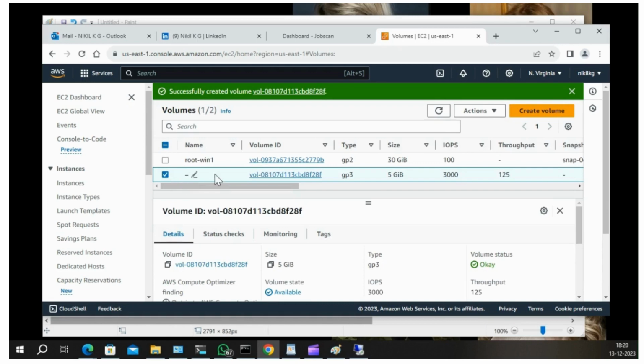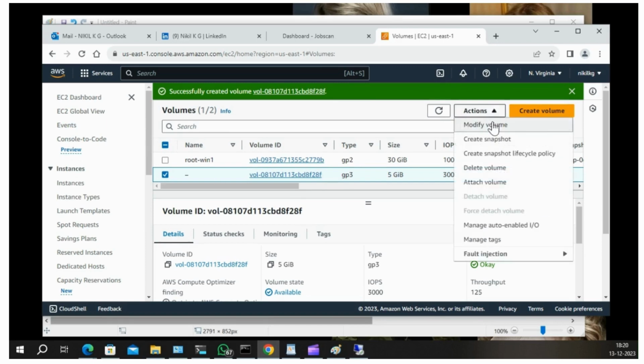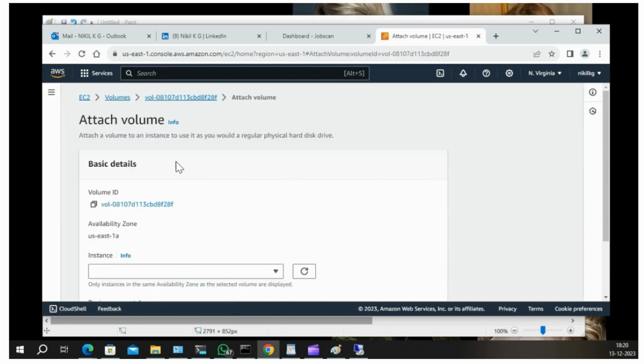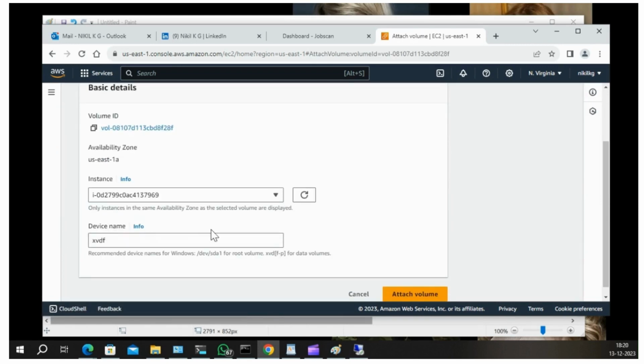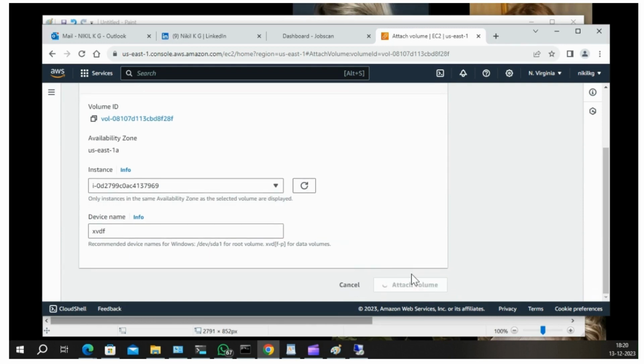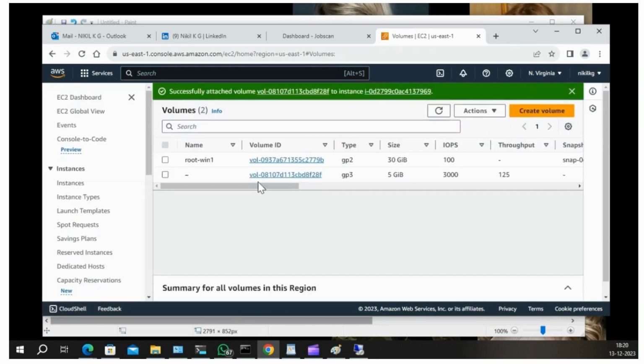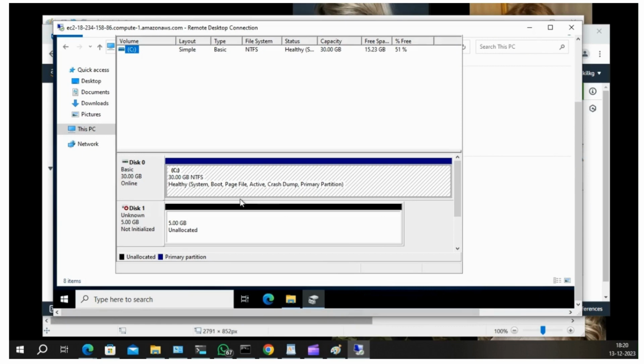Now I am going to attach this 5 GB volume to the instance. Attach volume, and we have only one instance currently running, which is WinLab1. This is the device name, and I attach it. That doesn't mean we can use this disk yet. To use the disk, we have to go to Disk Management and initialize it.